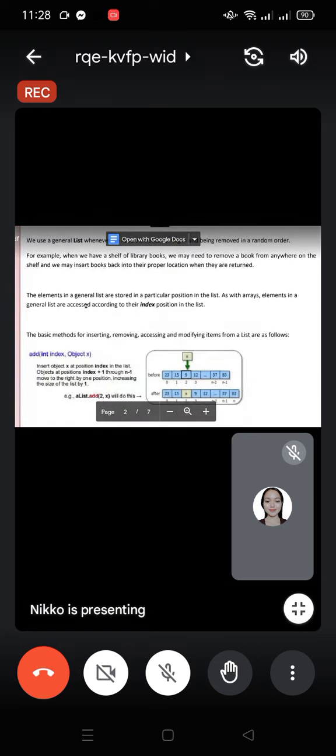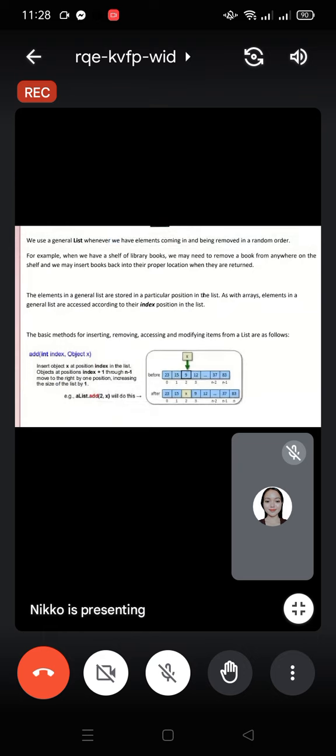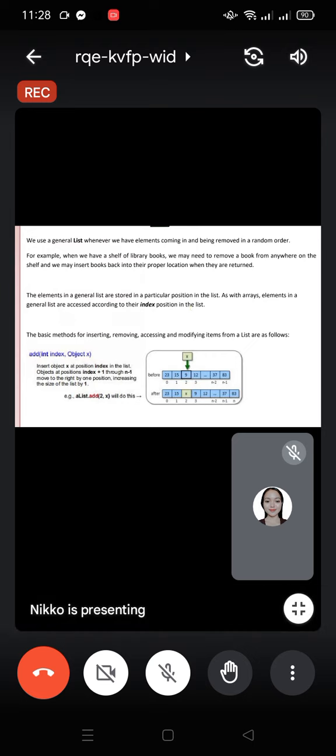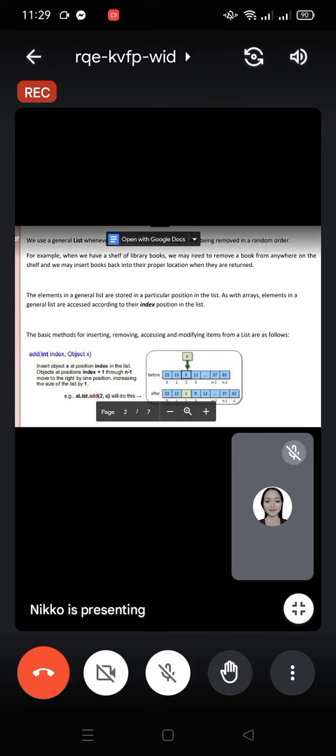So the elements in a general list are stored in a particular position in the list, as with arrays. Elements in the general list are accessed according to their index position in the list. As I mentioned, I assume that all of you already know what an index number or index positioning is. It always starts with a 0, and this index will serve as our ID number or address number to locate our elements in our list. So I hope that's clear.